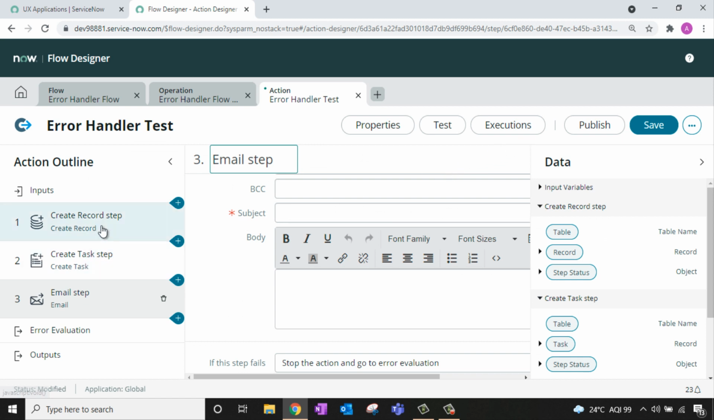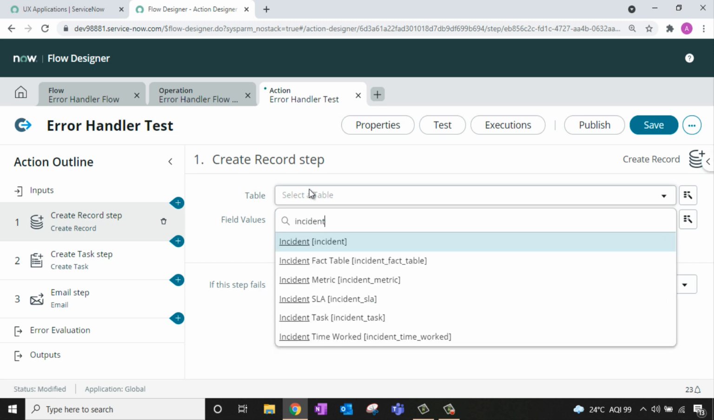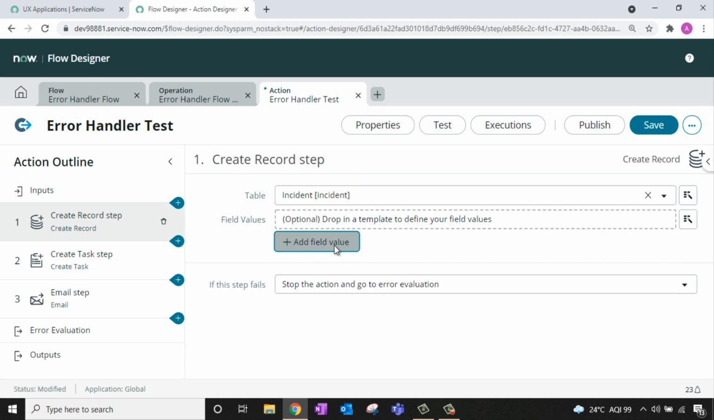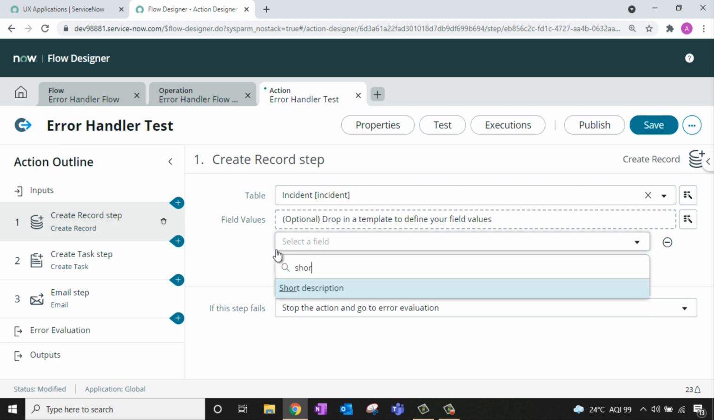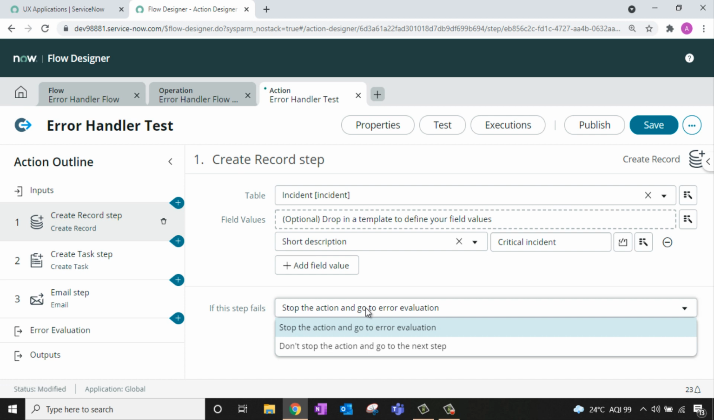Now let's try to fill each of this information here. So I would select the table as incident, and now I need to populate some value. I would just add the short description for this, and I would mention critical incident for this. By default, whenever a step fails, ServiceNow would stop executing that flow. You can see a new option to change this behavior. So you can see here, if the steps fail, by default, the specific flow or the action would stop and it would go to the error handler. You also have an option to move it to the next step.